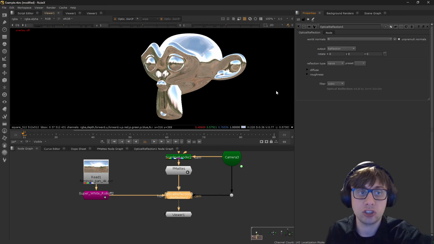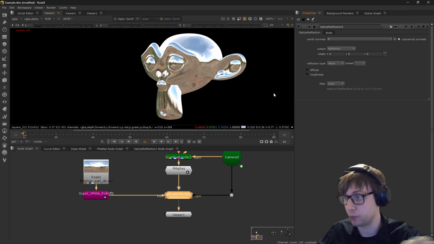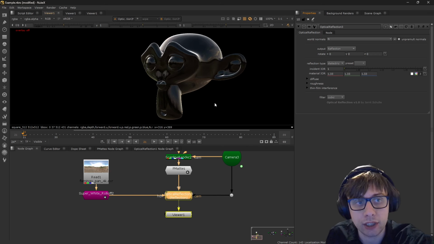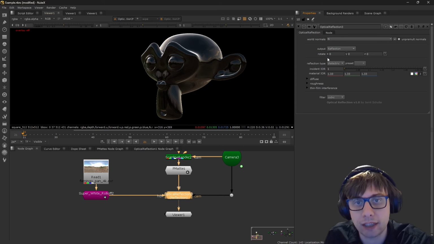You got the naive reflection. This is just, there's no Fresnel at all. This is just 100% pure reflection. Then you got the dielectric materials. This is most things: cloth, ice, glass, what have you. And then you got metallic materials, which has an extinction coefficient, obviously.